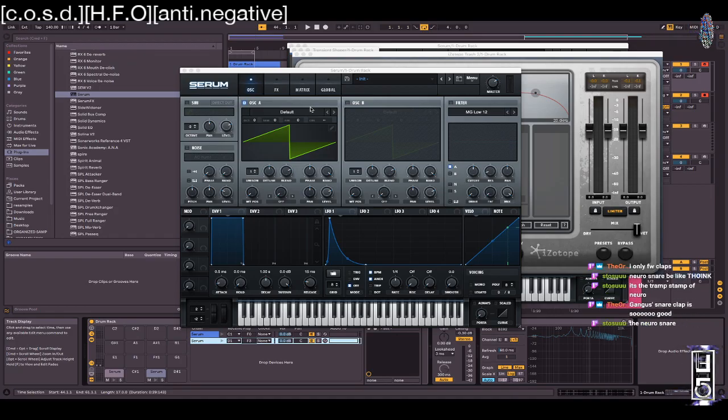Nero snare is the trap snap of Nero. Yeah, I really like Genghis's snare claps. I use some of his stuff as well. Really, he uses a lot of trap stuff. Him and Derek share a lot of similar sounds.